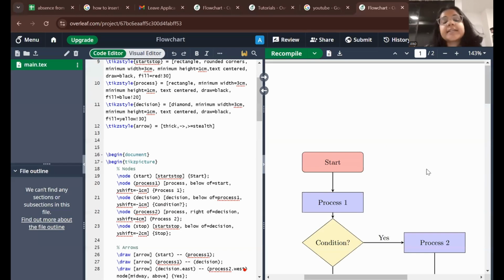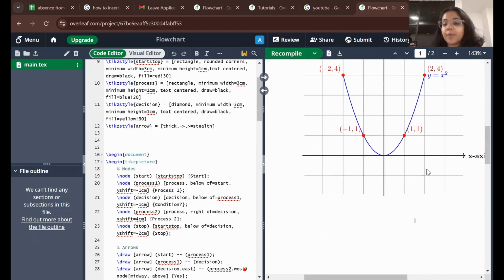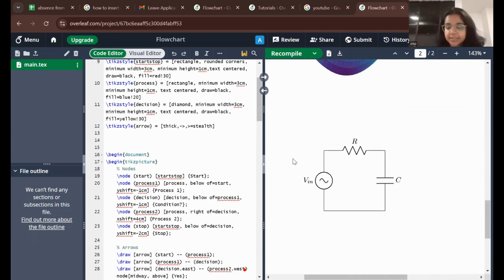So in conclusion, TikZ is one of the most versatile packages LaTeX has to offer, in which you can create such nice flowcharts, vector graphics, 3D plots, and such circuit elements as well, and make it as customized as possible.